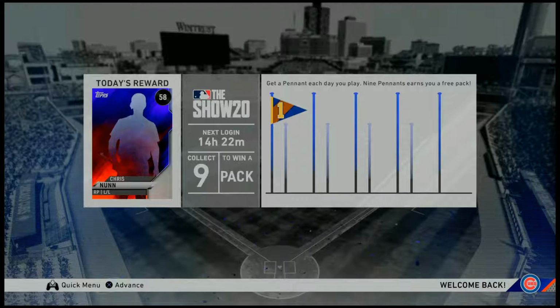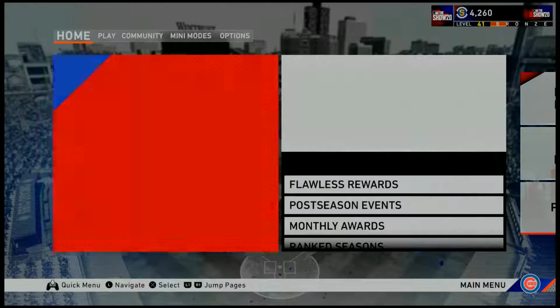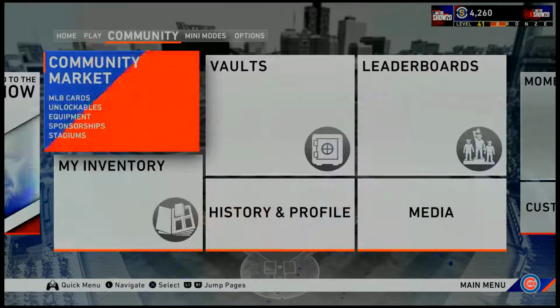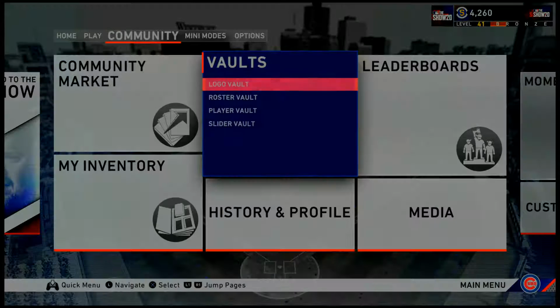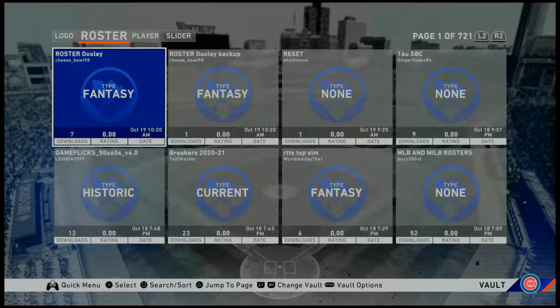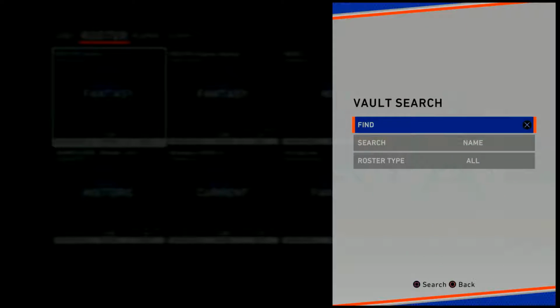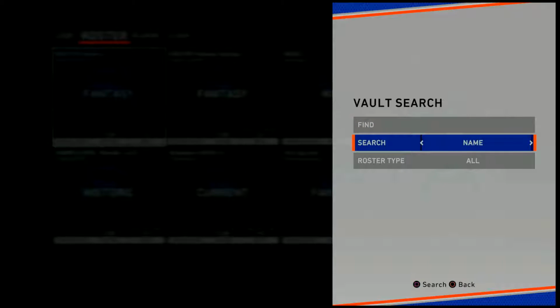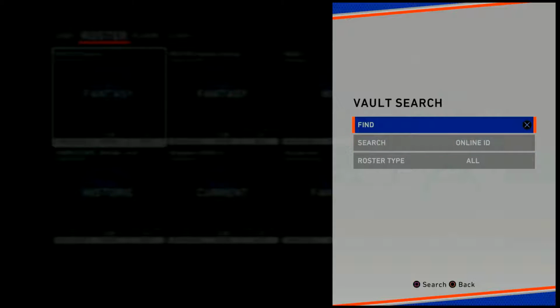So I'm going to show you how to download this blank no-name roster. It is done by a gentleman whose username is Crash Spielman. So you basically go from the main menu, you head over to community, you go to vaults, and then you go into roster vault. Then you hit the square to search or sort, and then you hit X to start the search. You can search by name, which is a little bit longer because you have to type the roster title, or you can go by the online ID. I'm going to do the online ID because it's shorter, and I'm going to show you exactly how to put that in.